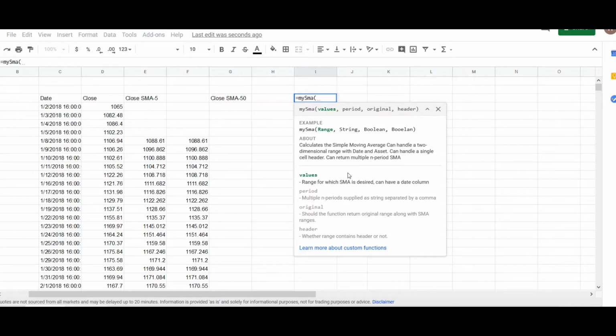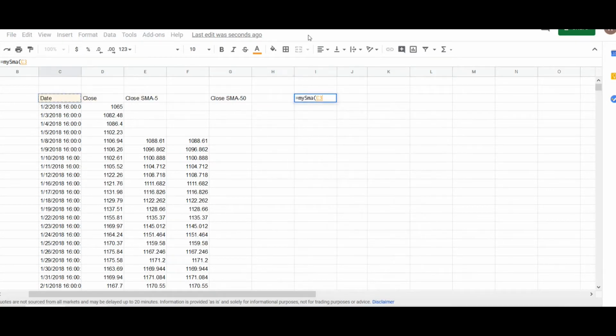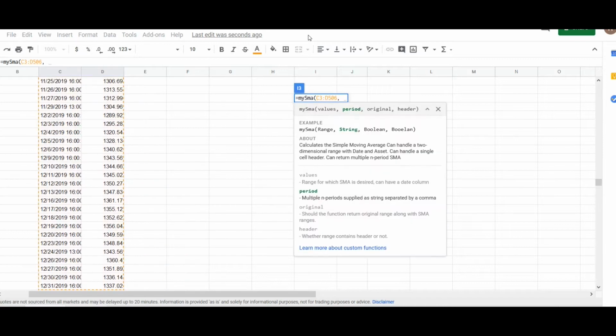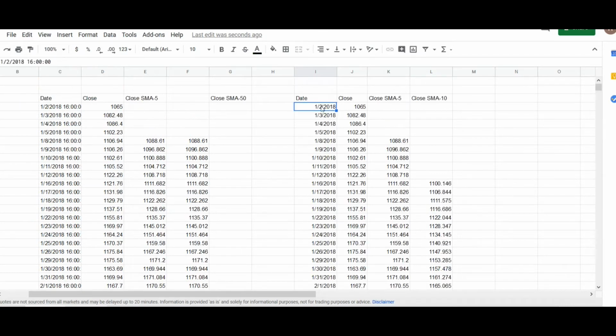It's all done, and we will check our function. The content assist works as expected. Let's try with both date and prices and return a 5-day and 10-day simple moving average. I will set both original and header as true here, and it works.